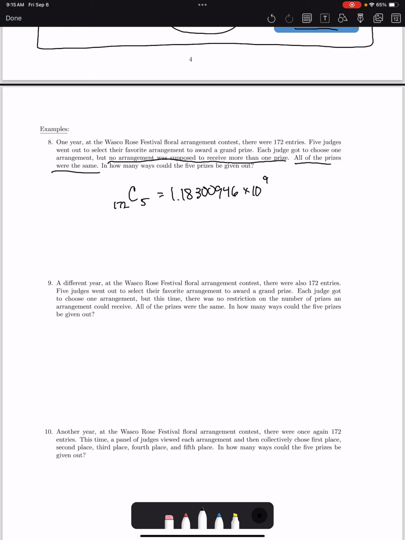If we wanted to write it out in standard form, we would move the decimal 9 times to the right. Okay, so 9 times, 1, 2, 3, 4, 5, 6, 7, 8, and 9 means we would have to add another 0 to the end of this. So we would have 460, 009, 183, and then a 1. So this is 1,183,009,460. So a very large number.